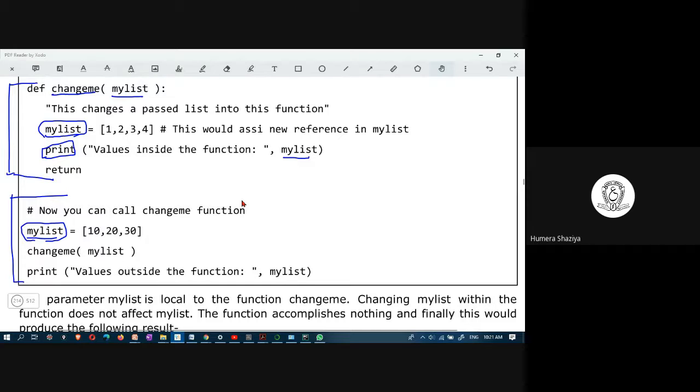All right. So whatever print statement is printing within the function would print the list defined within the function. So here you get 1, 2, 3, 4. And when you print outside the function, values outside the function, my list, here you get 10, 20, 30. And suppose you modify here, if you say my list of 1 equal to 5, which list would get modified? This local list, not this one.